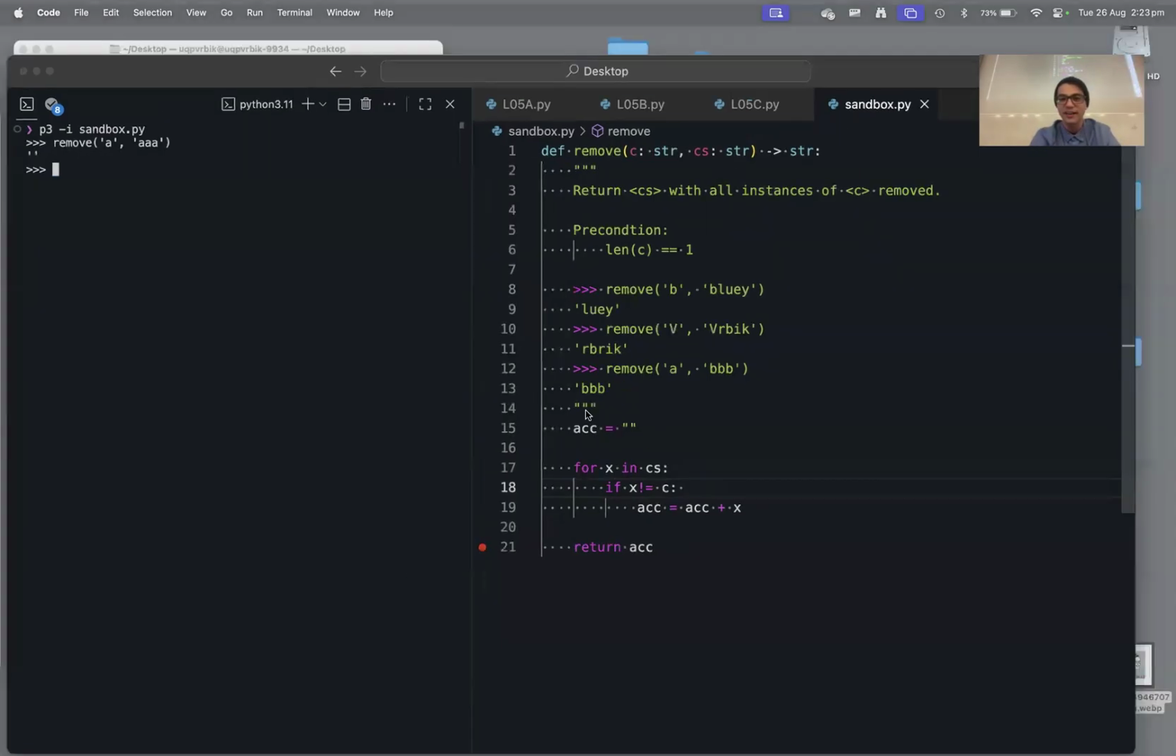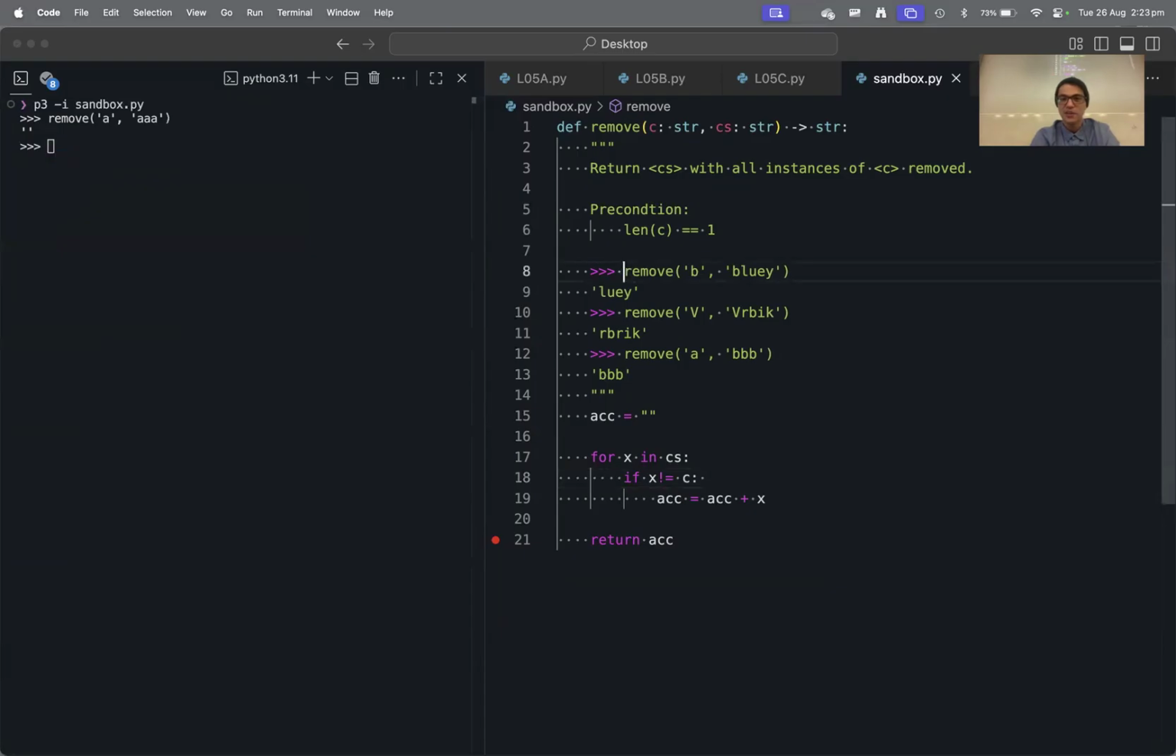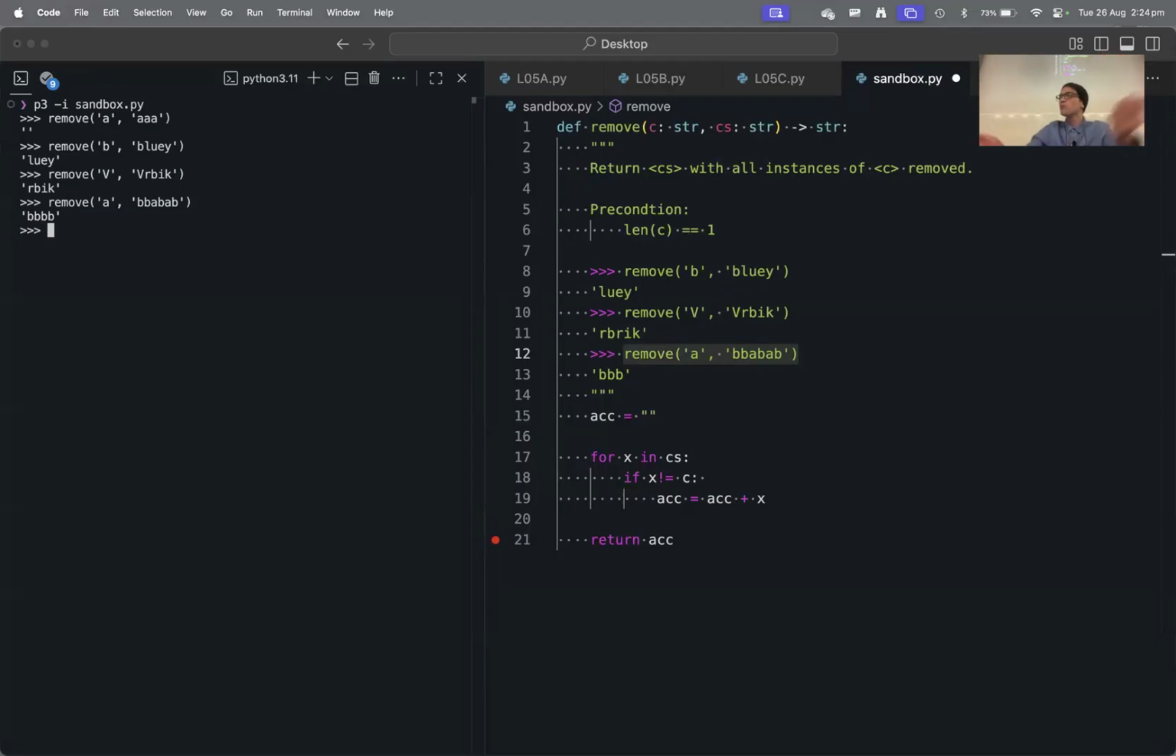Let's try some of our other examples here. Let's see if we can remove B from Bluey. Let's see if we can remove V from Verbic. Let's also ensure that we can remove multiple instances of things. We should still get BBB back. But there you go. This is a very basic and common pattern where we use a for loop to accumulate an answer and then intervene in that accumulation to do something or not do something. Are there questions from here?